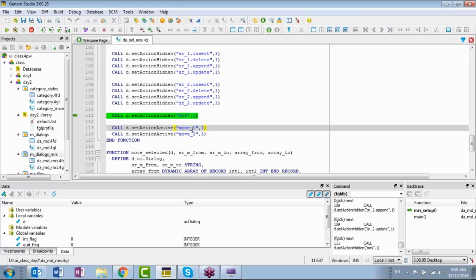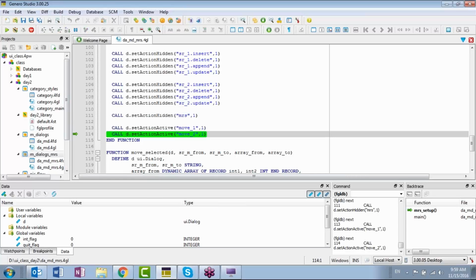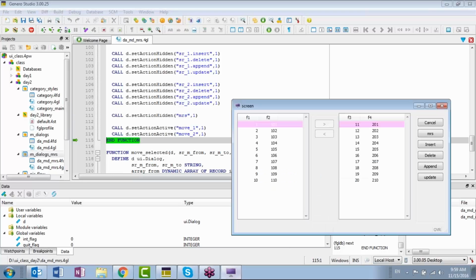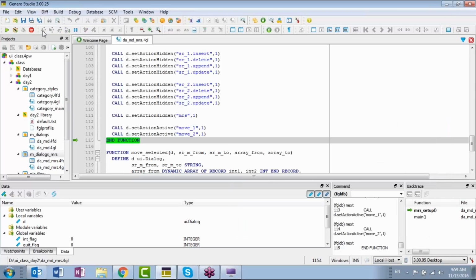And then here's set action active, move 1 and move 2, and we're passing that a 1. So that's going to make these actions enabled so that now the user can play with the multiple row select actions. So let's go ahead and step through those. And let's see here what we've got. Now let me get out of that function.